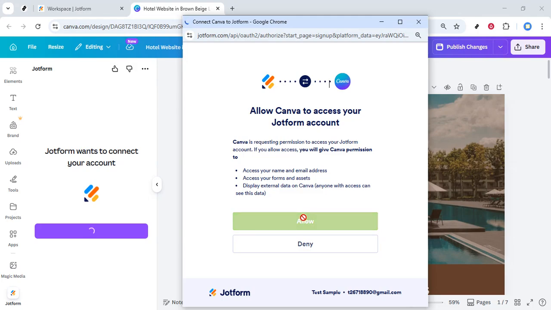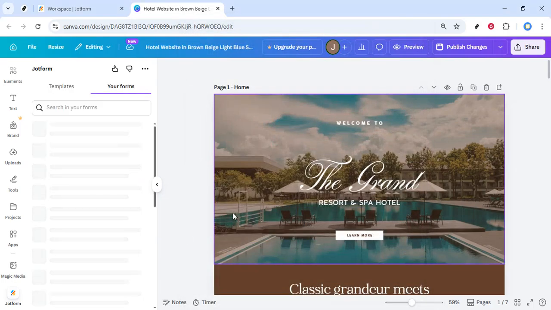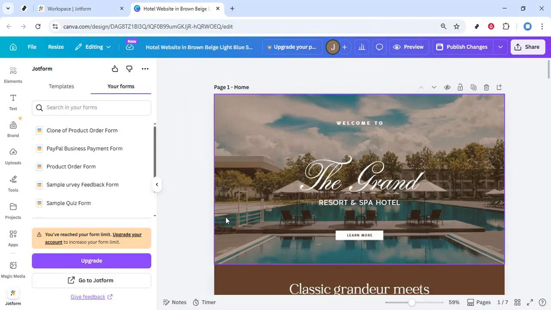And there you have it. In just a few simple steps, you've successfully added a Jotform to your Canva website. This integration not only enhances the functionality of your site, but also makes it more interactive, allowing visitors to engage with your content more effectively. By following these steps, you've made the process smooth and straightforward.